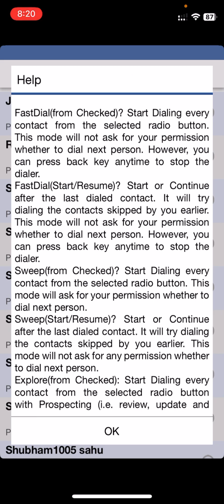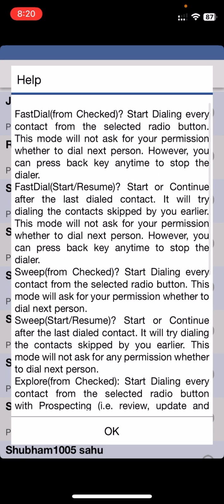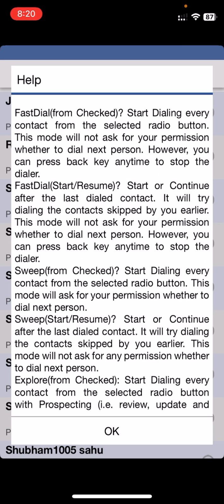It will tell you the details of what fast dial does, what sweep does, and what explore does. Fast dial will start dialing everyone from the contacts of the selected radio button. This mode will not ask for your permission whether to dial the next person. So that is fast dial.